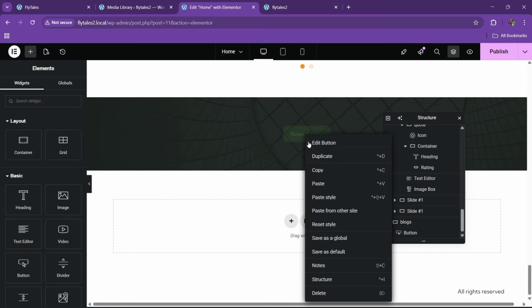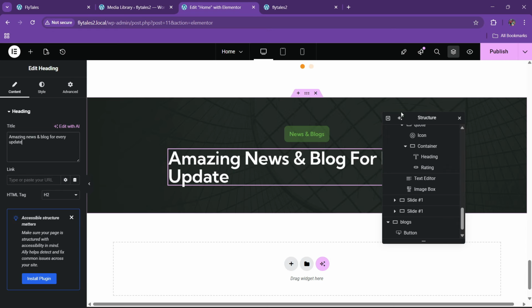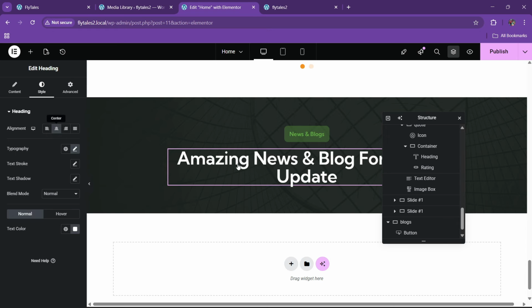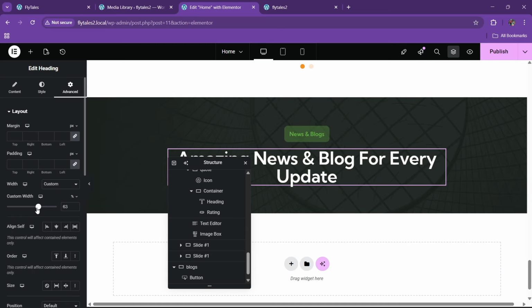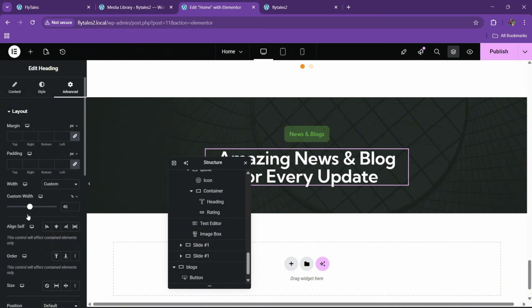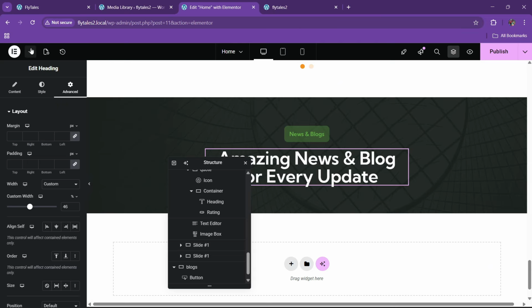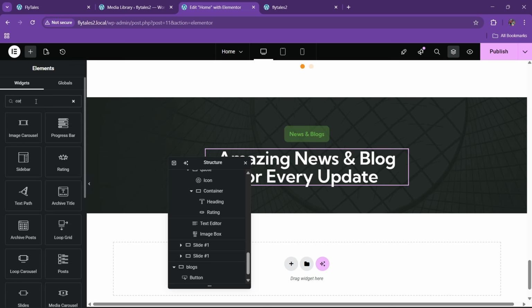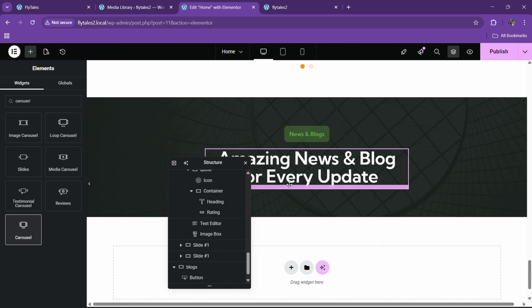So to keep the consistency, always copy the same sections. We can just copy this text. Okay, and here also we can make this in the center like this. Here we can go to the custom value. We can make this. Now we have to make this. This is also a slider. So we are using the carousel widget again.